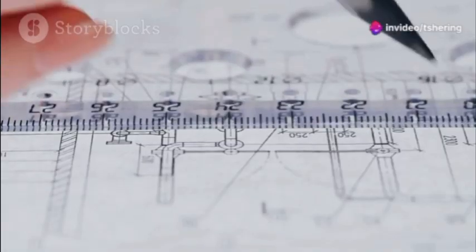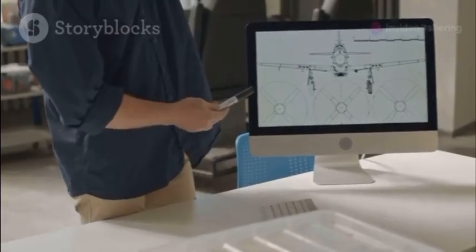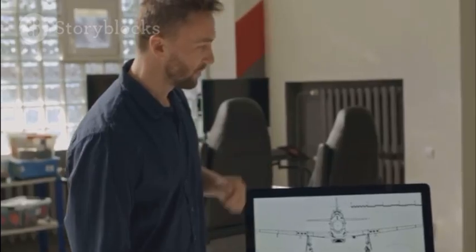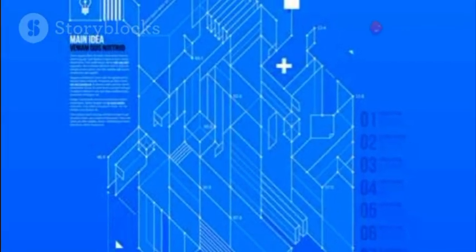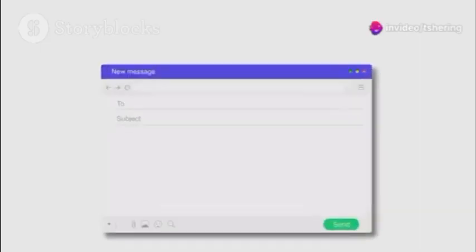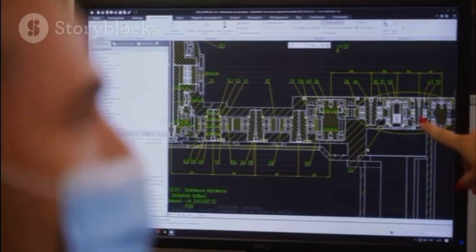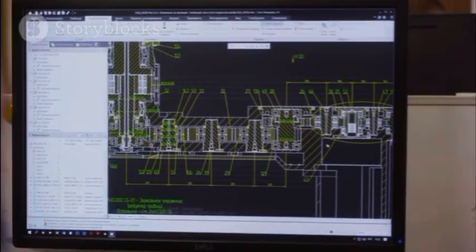First up, the Pline command for polyline. Polylines are like supercharged lines that can be made up of multiple segments and arcs. They're perfect for creating complex shapes. Next, we've got Hatch, which lets you fill in enclosed areas with patterns or solid fills. And don't forget about adding text. The Text command lets you add labels, dimensions, and other important information to your drawings.